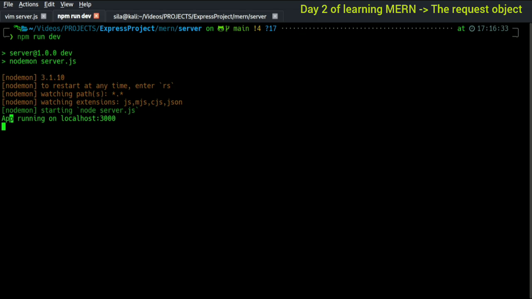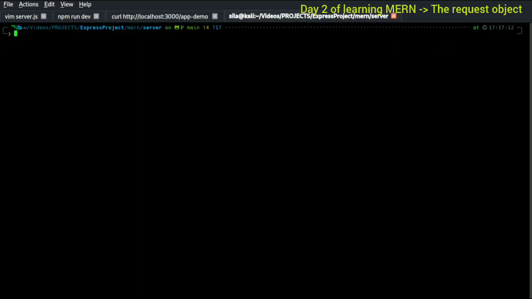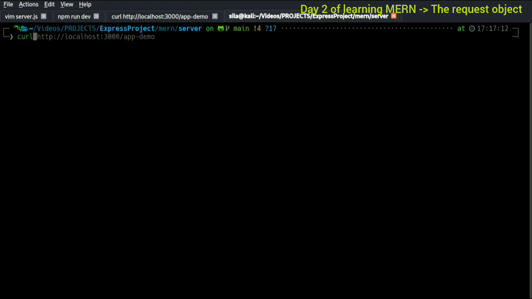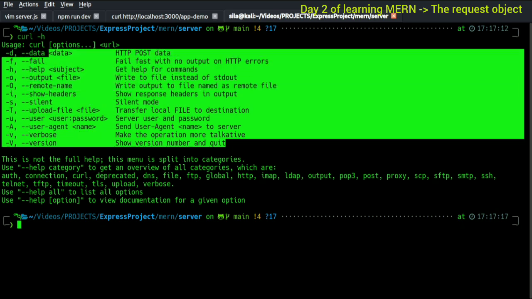Yes, and then our application is running. And when I try to use curl, the reason I'm using curl now is because I'm not recording my browser. Since this is just some basics, I'm going to be testing using the curl command. If you are not familiar with the curl command, you can install it on your machine, and once you install it, you can use a command like curl -h. Then you'll be able to see all the options which are required.